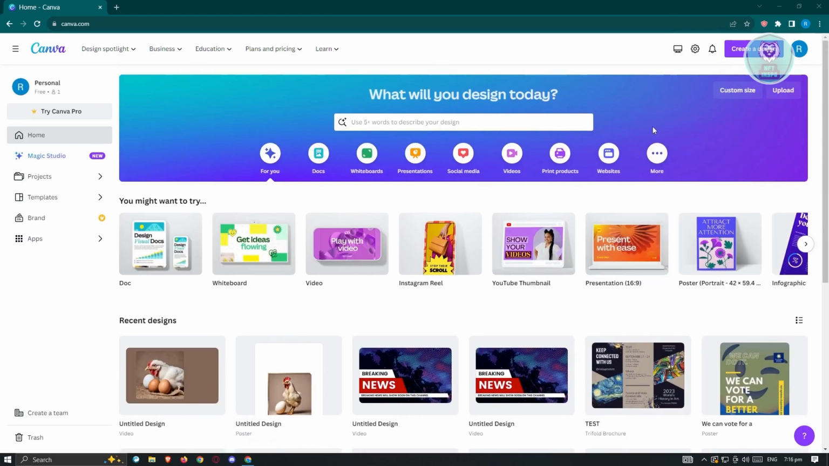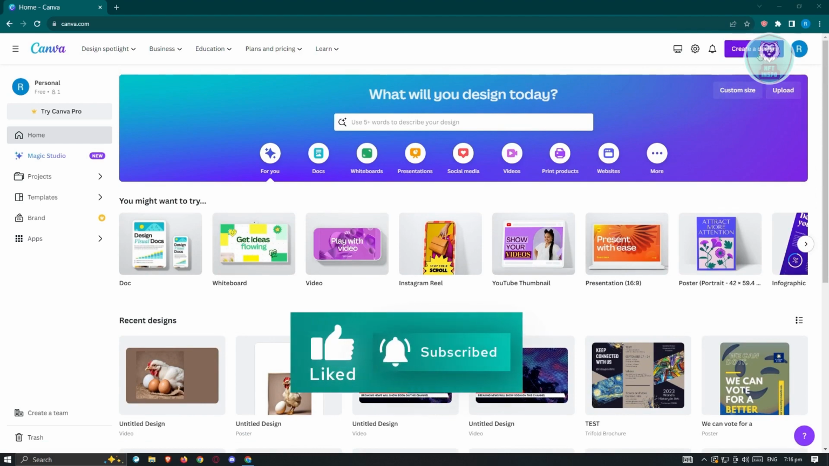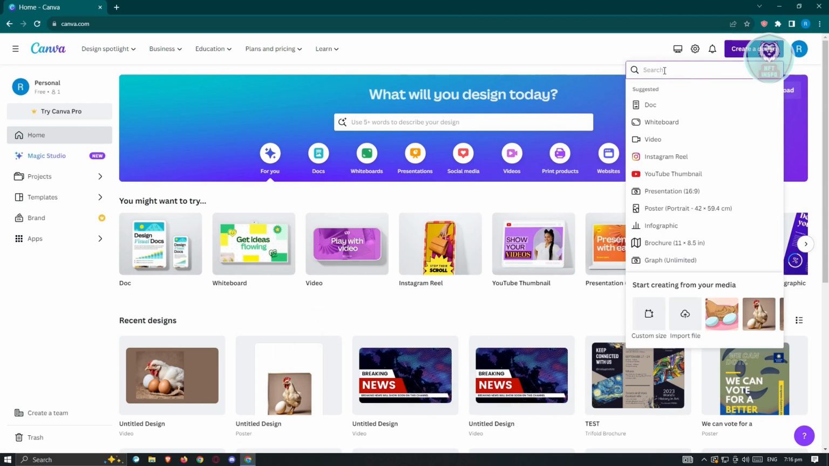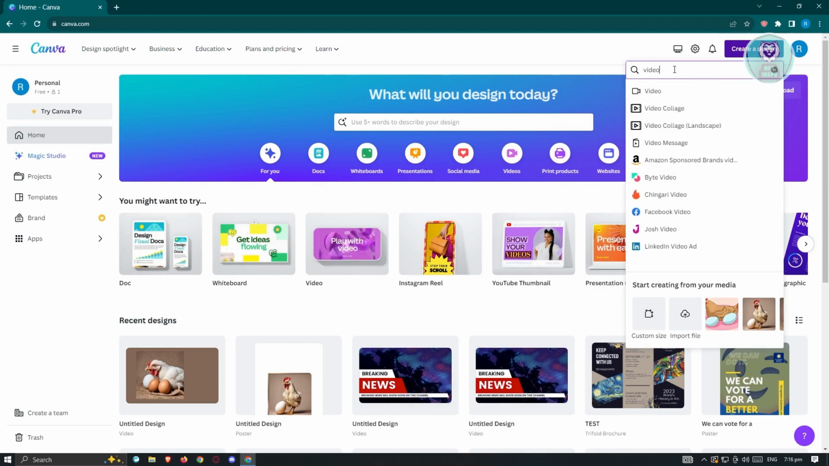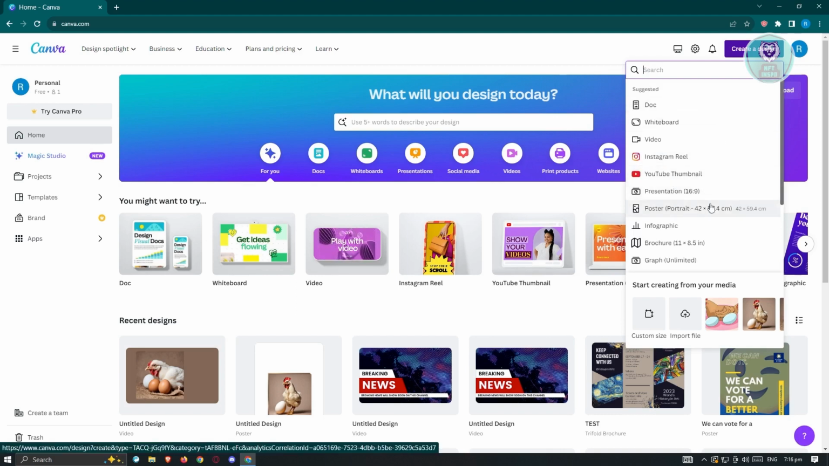If you're not sure what you're looking for, or you're looking for something specific, click on Create design at the top right, and from here, you'll be able to use the search functionality for searching designs. For example, if you want to create a video, go ahead and type in video here, and you'll see different formats for videos, like Facebook video, Amazon sponsored brand videos, and a lot more. In this case, we only want to make a presentation just to give an example. Let's click on the presentation option here.